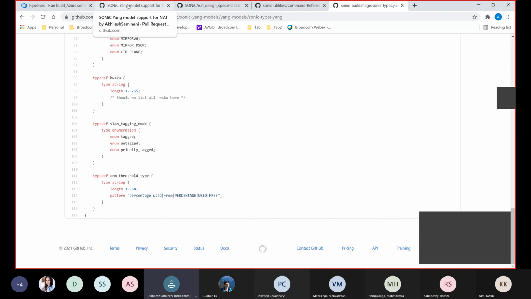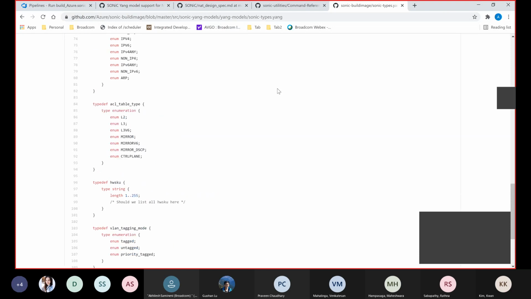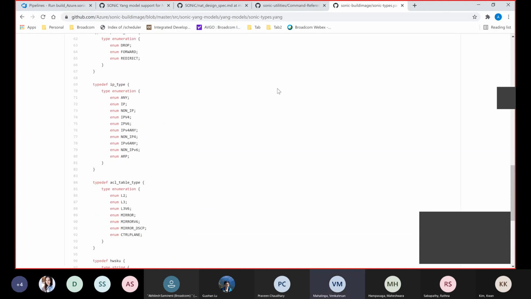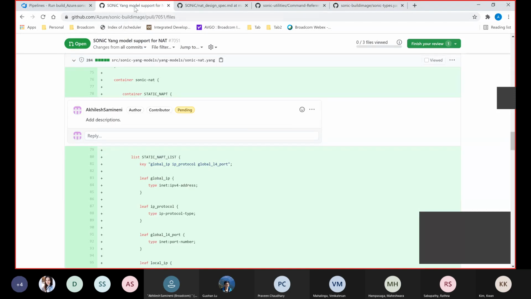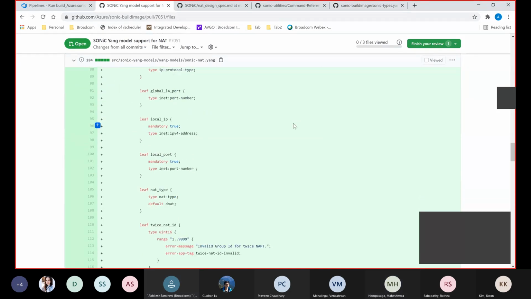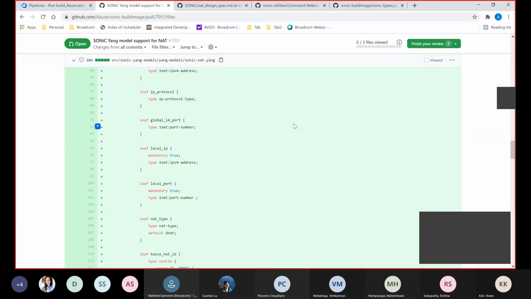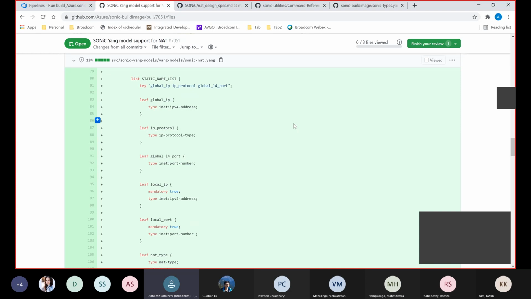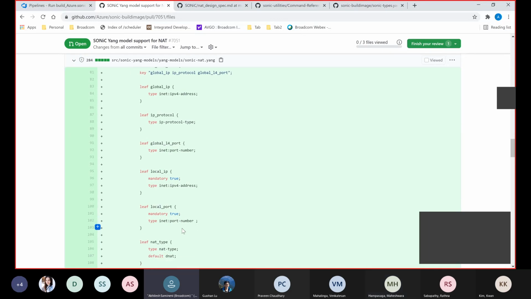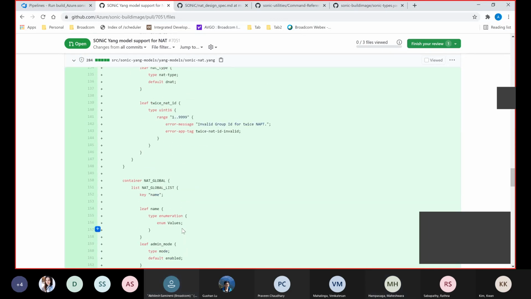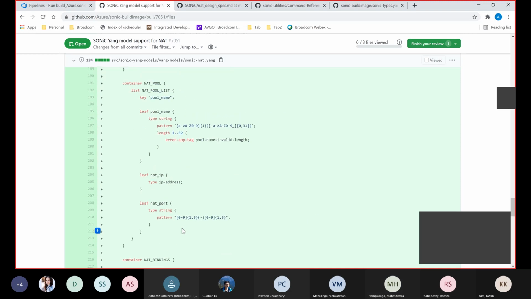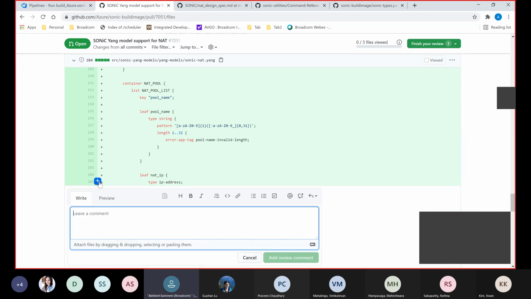I saw some of them are mandatory or not, right? For example, in the NAT pool, none of your attributes is mandatory. Is that expected? No, if you see the static NAPT list, the local IP and local port are mandatory. No, in your NAT pool. Okay. Yeah, in the NAT pool, the NAT IP is mandatory. Oh, can you add that? This one.